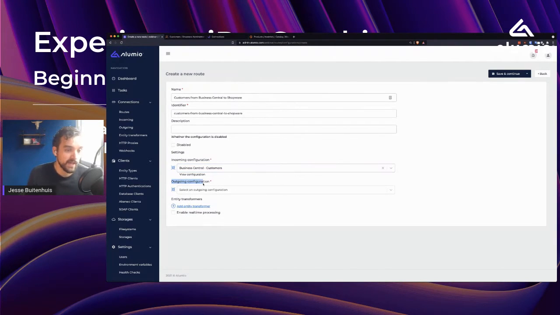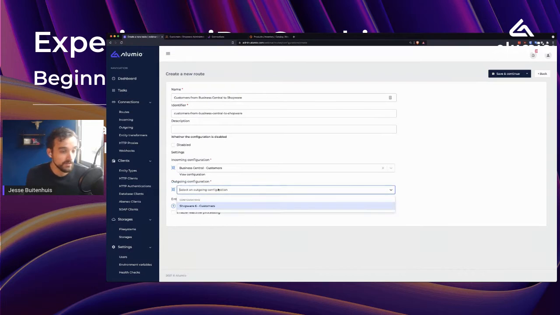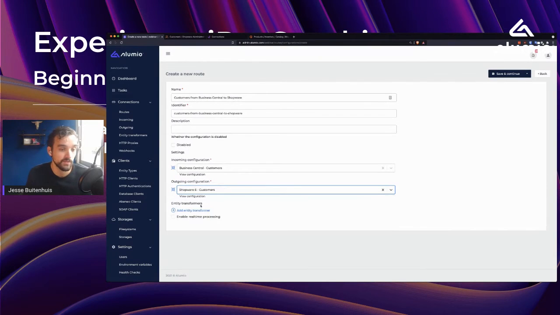Then we also have an outgoing configuration. And the outgoing configuration is responsible for sending the data to another system. And again, this can be through an API call. It can be through a SOAP API, maybe a database, or an FTP location. So what we are going to do, we are going to send the customer data from Business Central to Shopware, which is a REST API. So I've also already created a template for this.